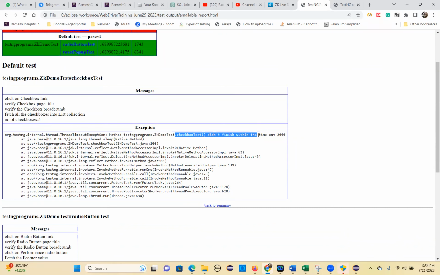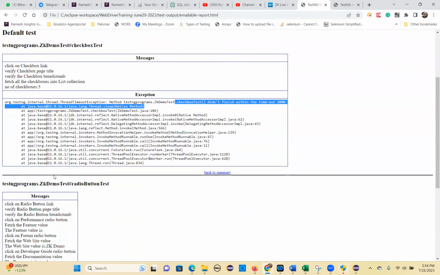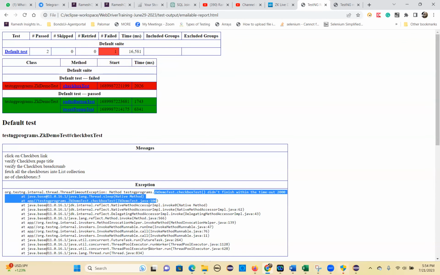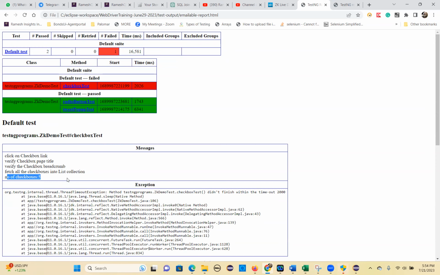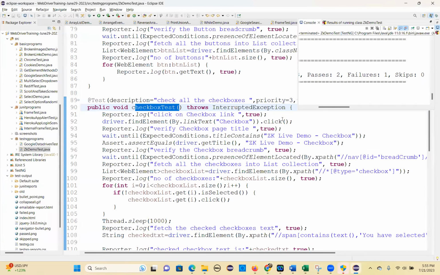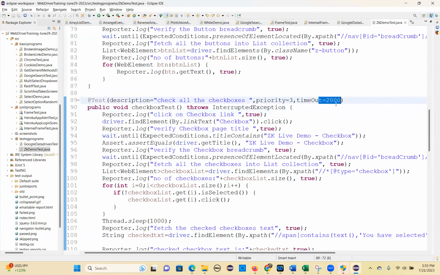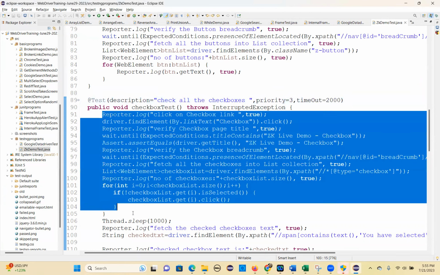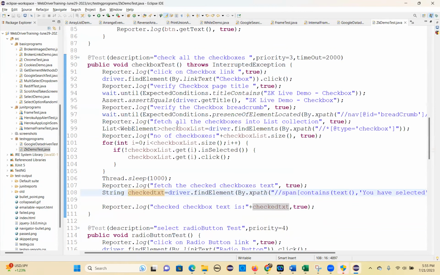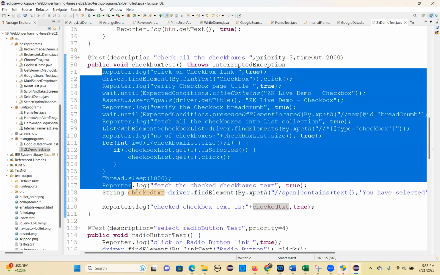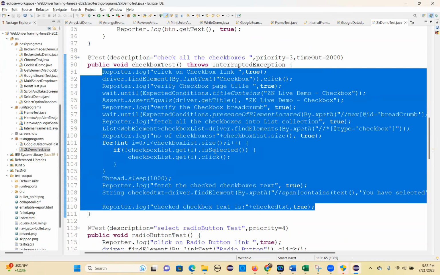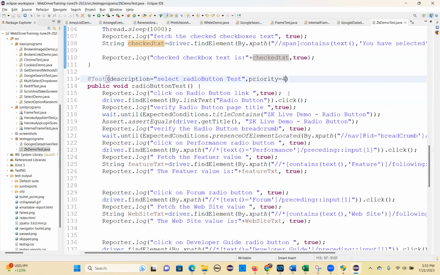And just refresh this one, checkbox test. So checkbox test didn't finish within timeout. So because we gave the timeout, it should finish within this many seconds. It's not finishing on that. The total steps are not finishing in 2 seconds. That's why it failed. So that you can find out particular test case performance also with this timeout concept.